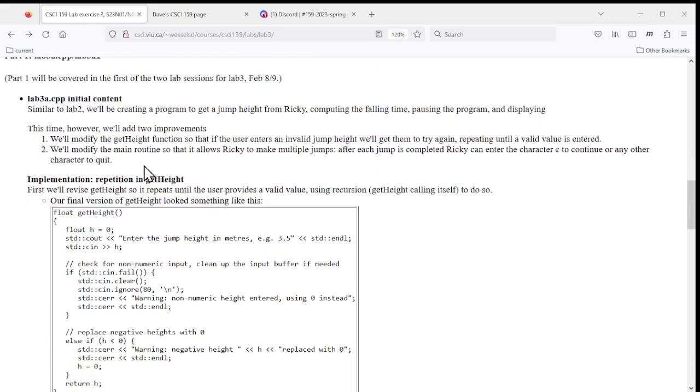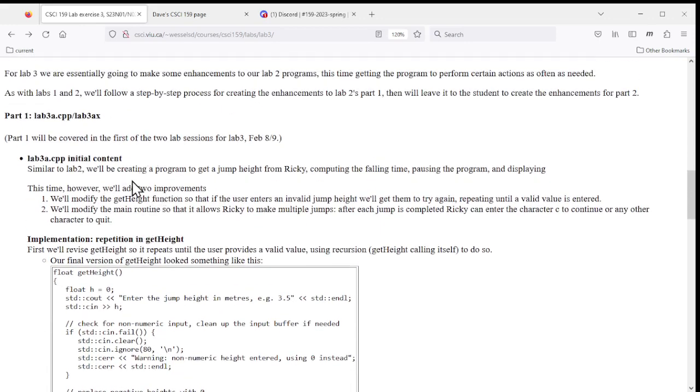All right, so for part 1, again, we want to go through the same ideas as before, except that now in that getHeight function, we want to modify it so that if the user enters something bad, we still give them the error message and clean up the buffer if we need to, but now we're going to get them to try again. So we're going to do that with recursion, and then we're going to modify the main routine to have a loop that lets the user do jump after jump after jump.